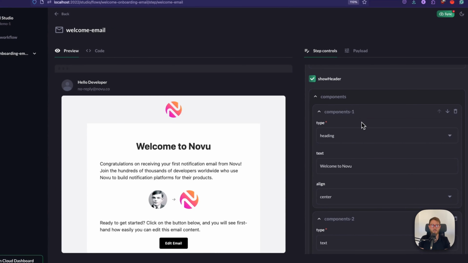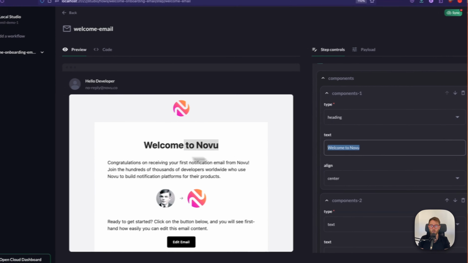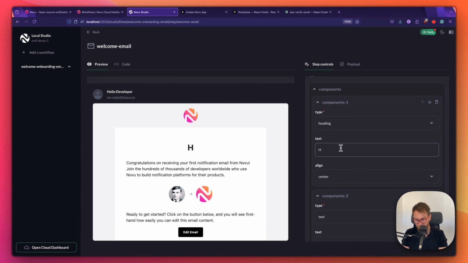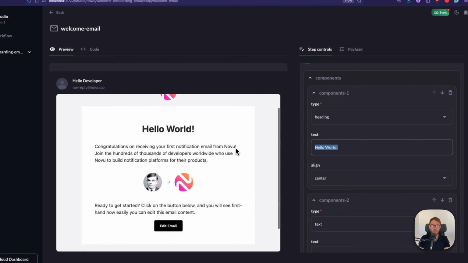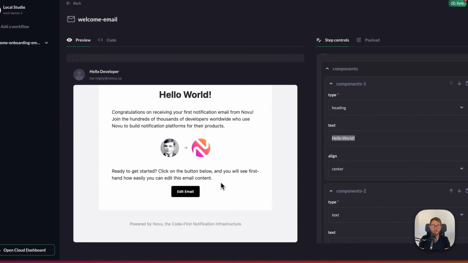And here you can see that we have a bunch of components. So for example, this component is the heading and the text is welcome to Novu. And let's say the marketing person is saying that they think the text should say hello world. All right. But we don't want them to disturb you or put it as a ticket to your cycle just to change one thing.